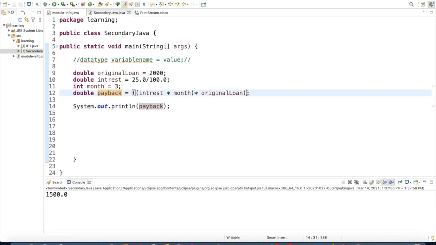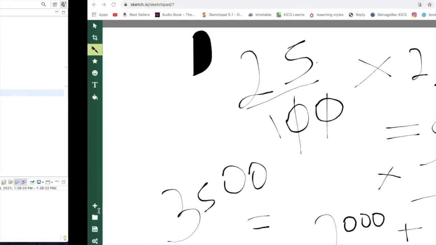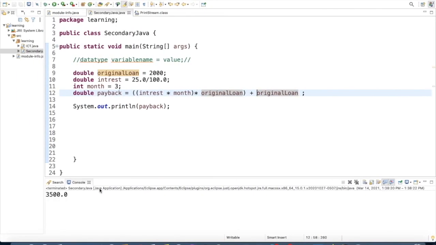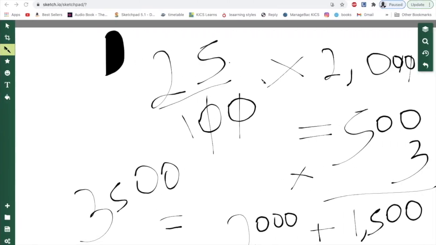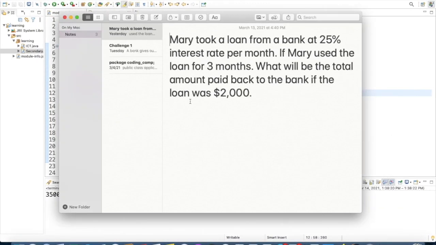So it will be this, then plus, I'll copy this variable again because I don't want to misspell it, and I'll put it there. All right. And if I execute the program, you see that I will arrive at 3,500, which is the same answer we got here. So pretty much what you've done is that you have created variables to solve this problem.